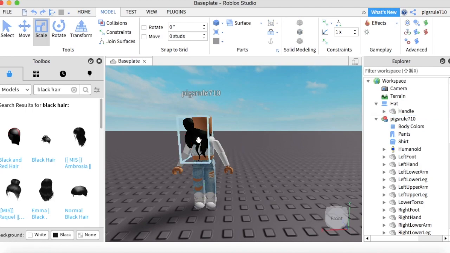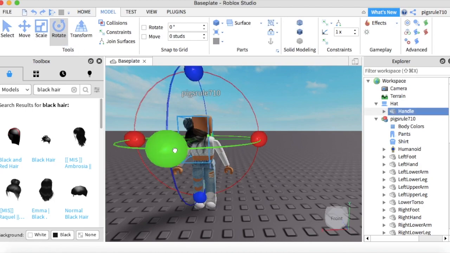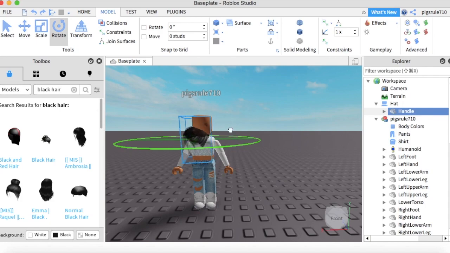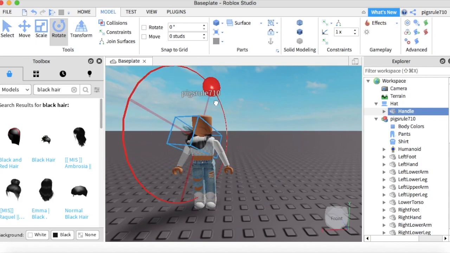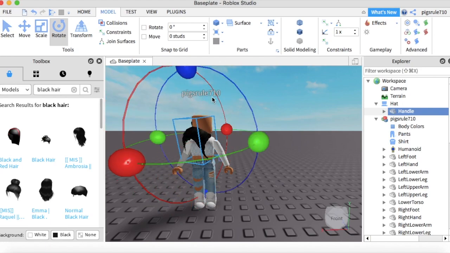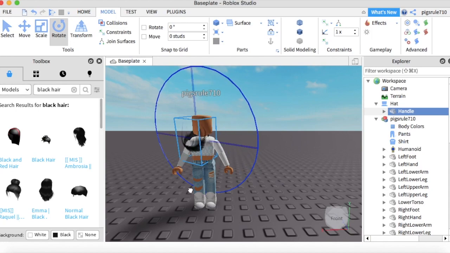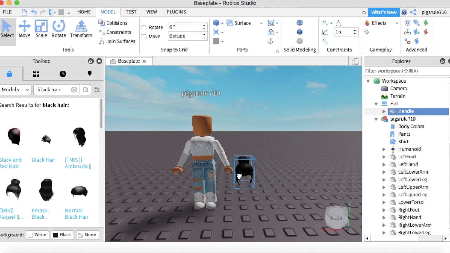And this is rotate. You can rotate it around so you can fit the hair, or you can rotate it back for some reason, like let's say you're tilting, and then the blue you can rotate to the side and it's like a Ferris wheel. And then that one is just to select, and it's nothing really good, so you should use the move.